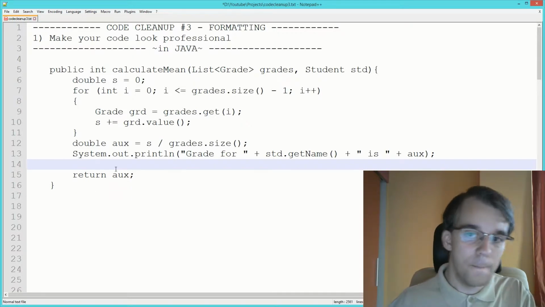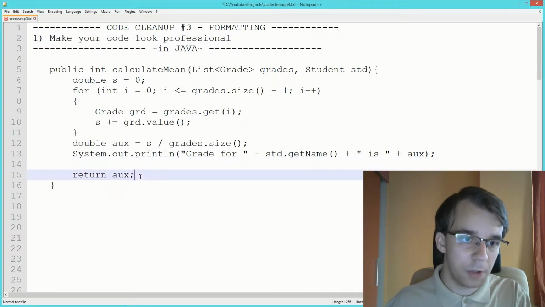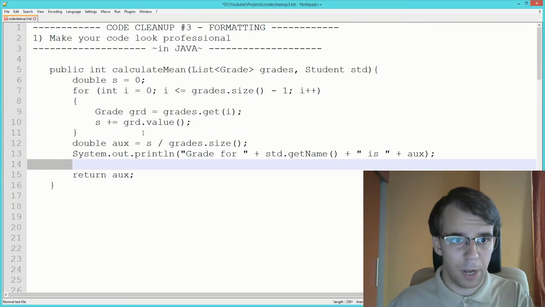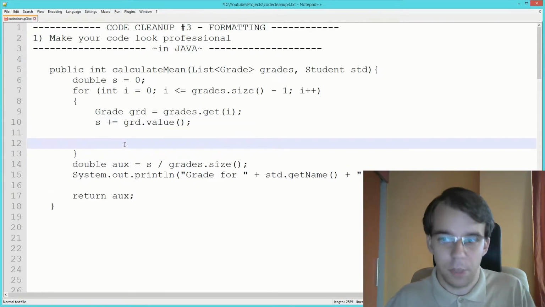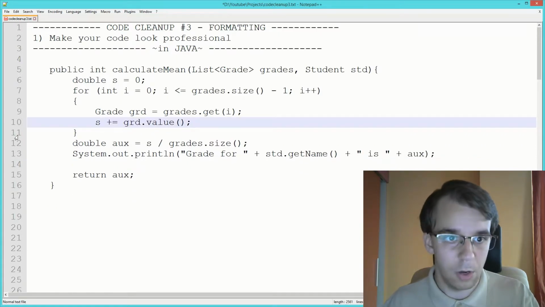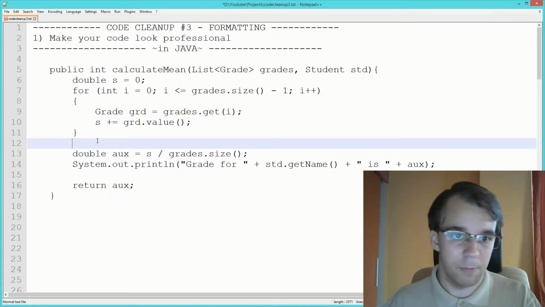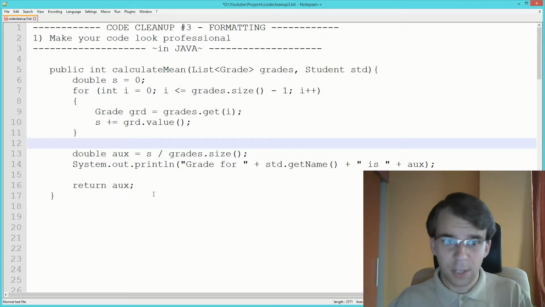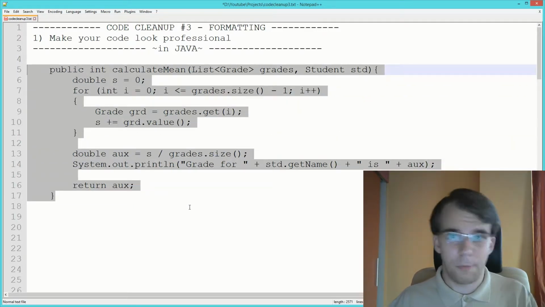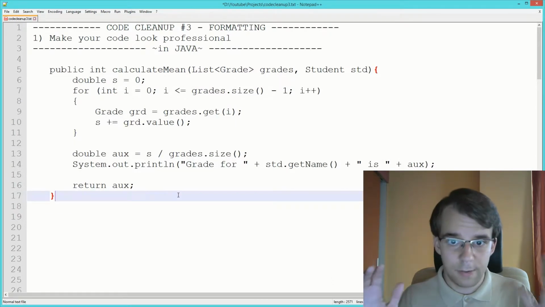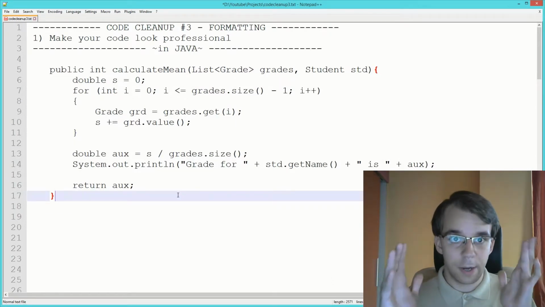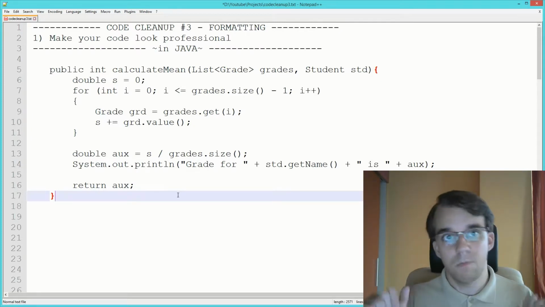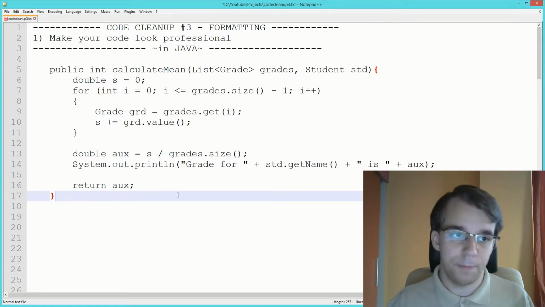So maybe before the return statement you can add an empty line. That's what I usually do. But here, for example, inside the for loop, there's no need for that. It just kind of makes your code look weird. Maybe here, for example, that would be no problem if you add that. So now take a look at this code. It looks much more professional, right? Like somebody actually cared about it and cared about you looking at something that's not ugly, right? So something to keep in mind.